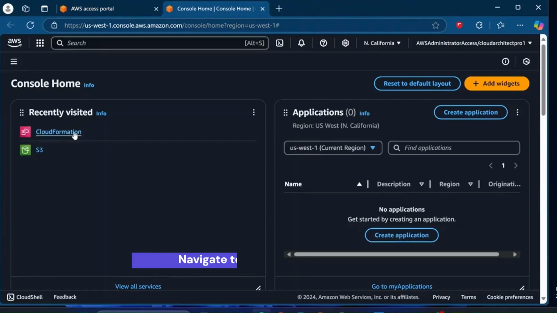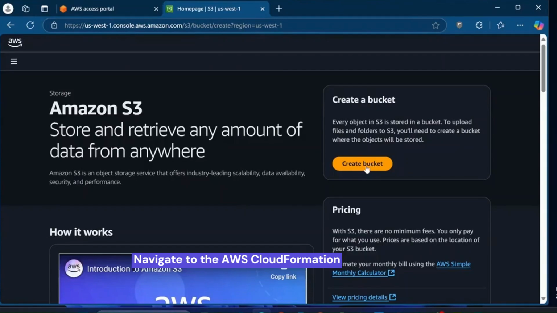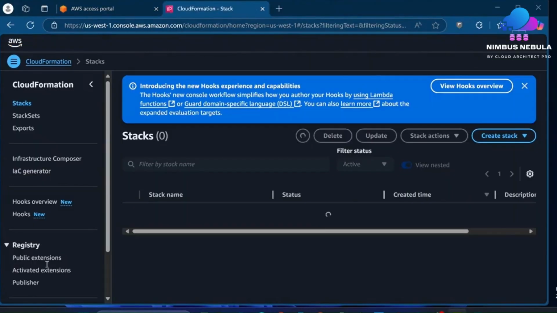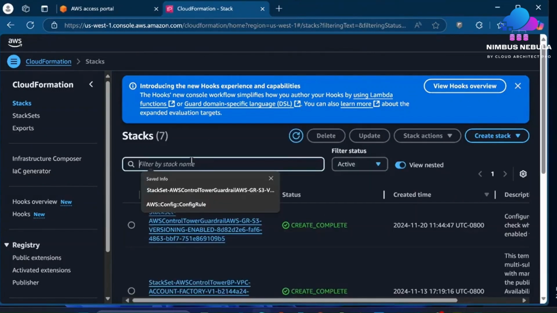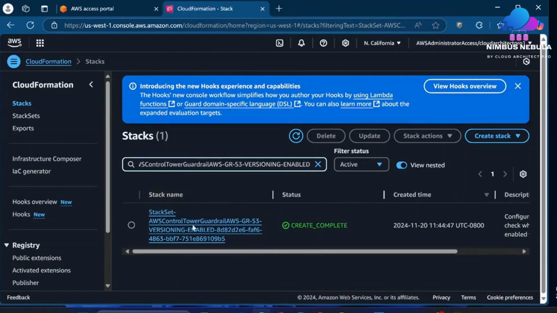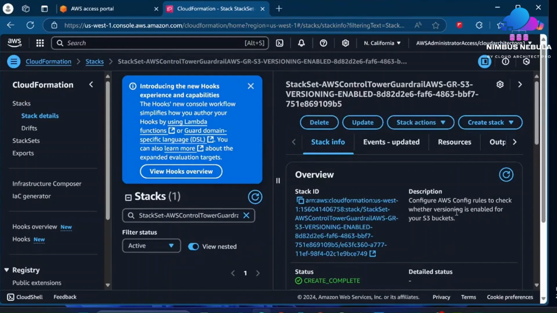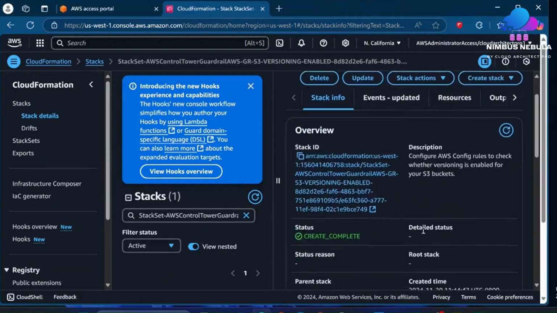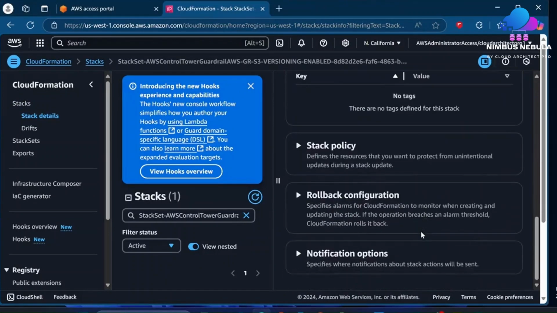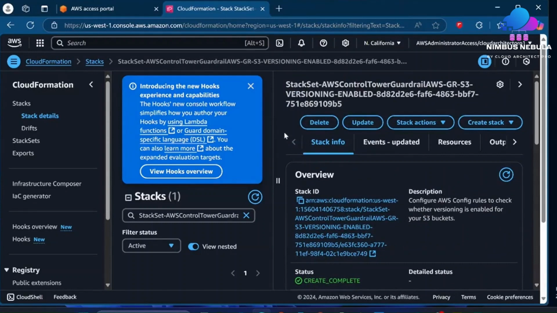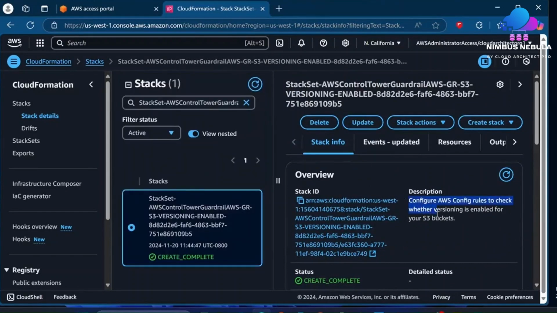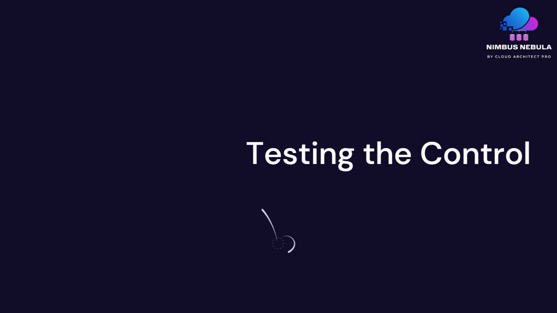Once in Test Account 1's AWS Management console, navigate to the CloudFormation service console. In the CloudFormation stacks list, locate the stack with a name similar to StackSet-AWSControlTowerGuardrailAWS-GR_S3_VERSIONING_ENABLED. Review the stack's description, which states, configure AWS Config rules to check whether versioning is enabled for your S3 buckets. This stack was deployed automatically when we enabled the AWS-GR_S3_VERSIONING_ENABLED detective control, ensuring that AWS Config monitors compliance with versioning requirements for your S3 buckets.